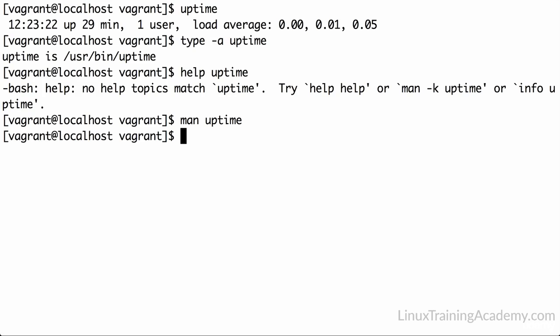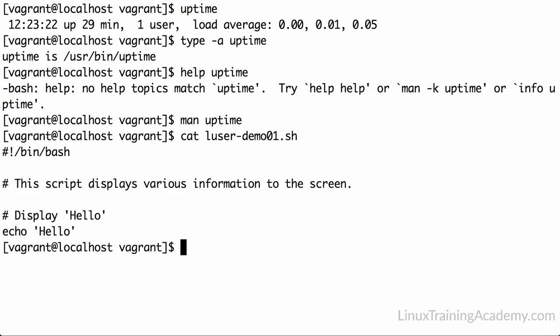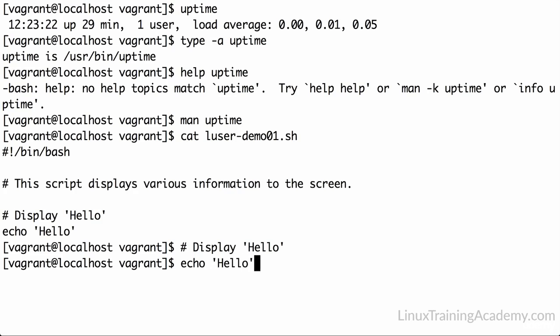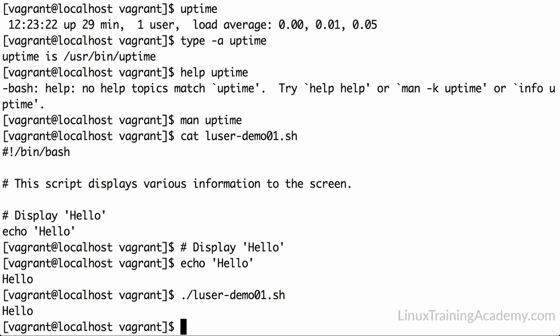Remember that a shell script just executes every command inside that script just as if you were typing it on the command line. So if we look at the contents of our script here, if we were to do this, pound space display hello and press enter, nothing happens because the pound sign is a comment and comments aren't executed. And if we type in the next line in the script, echo hello and press enter, then we get hello displayed to the screen. And that's exactly what happens when we execute the script.